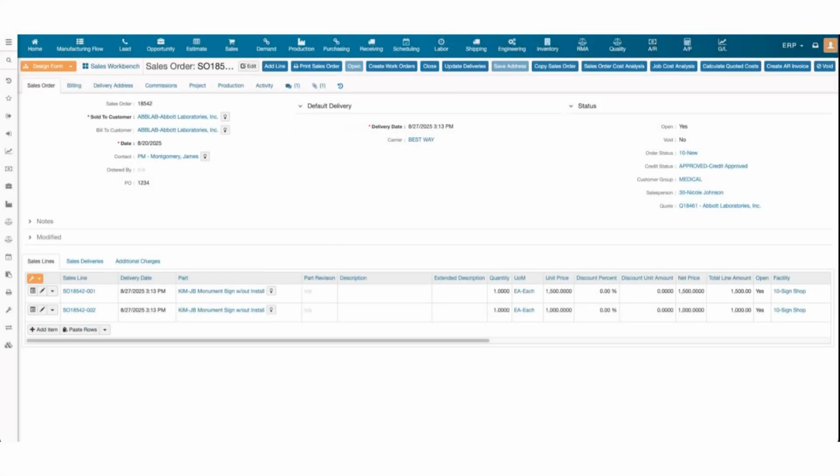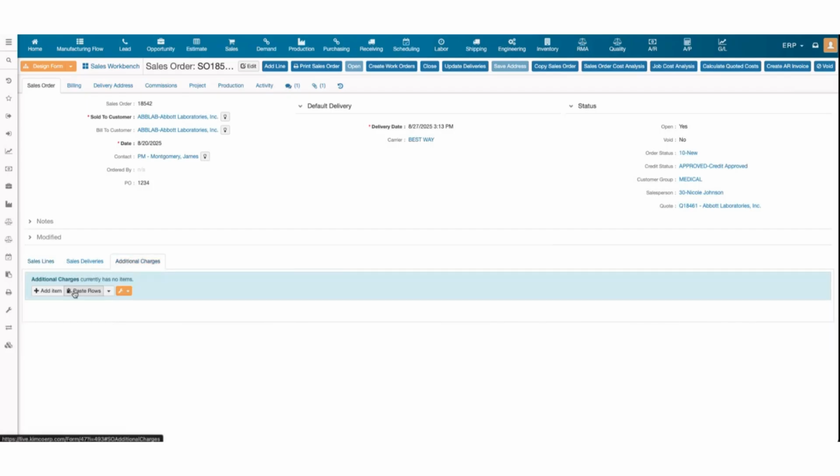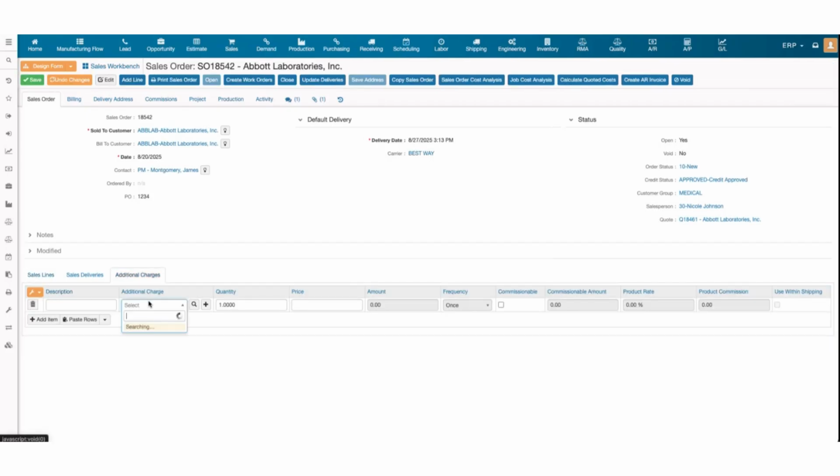So I'm coming back from that job cost report that we just ran, 3, 2, 1. So coming back to the sales order header, if we want to, we can add an additional charge at any time. I could come in here. I could pull in an additional charge that we have set up in the system and bring in a price. And we could save that if we wanted to. I'm not going to do that right now.